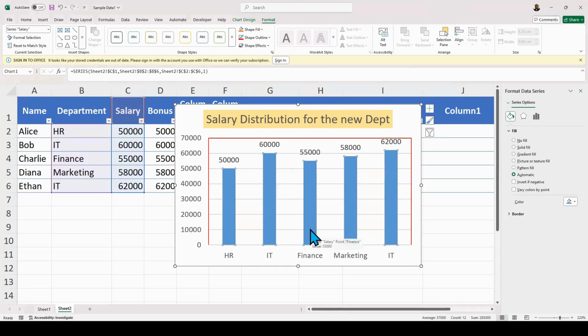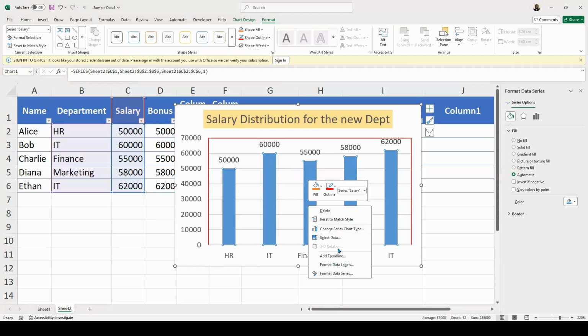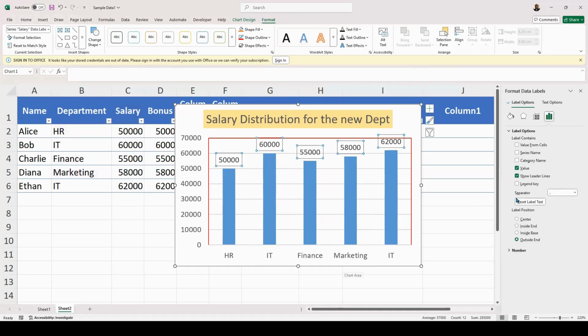If you right click on the charts, you can add data labels. If you click add data labels, you can now see, okay, for HR is 50,000, for IT it is 60,000, and then you can format the data labels. Let's say you want the separator to be a semicolon, or you want it to be a comma, just as it works for you.